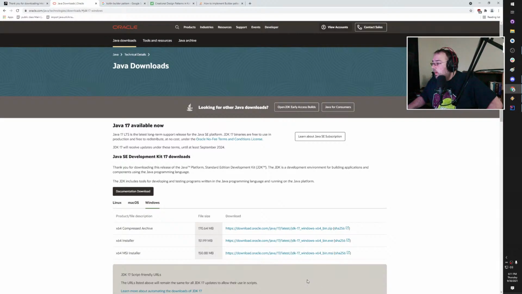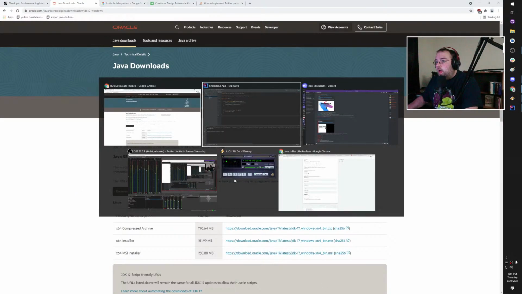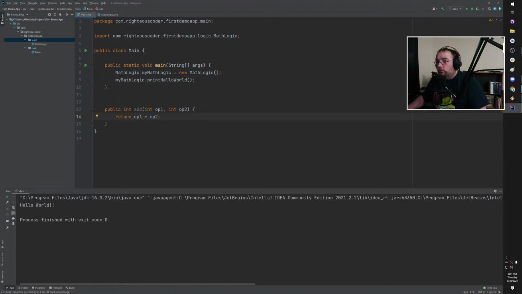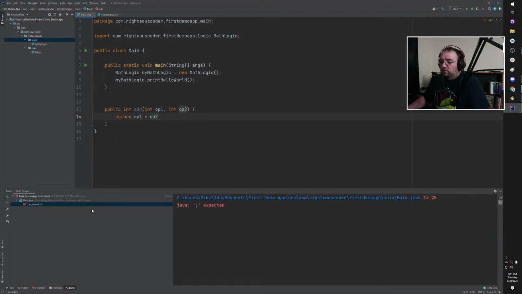So, anyways, that's about it. You now have the ability to write Java programs and execute them. And the debugging, as you saw, is really nice and useful. Line 14, column 25. I think that's right. Yeah. There should be a semicolon. It's unbelievably useful.